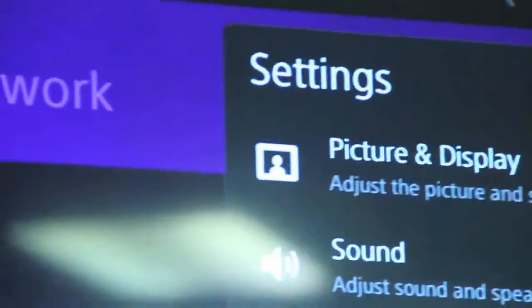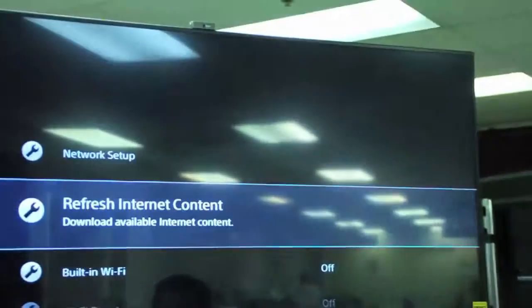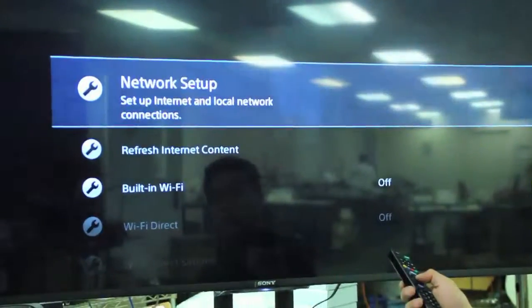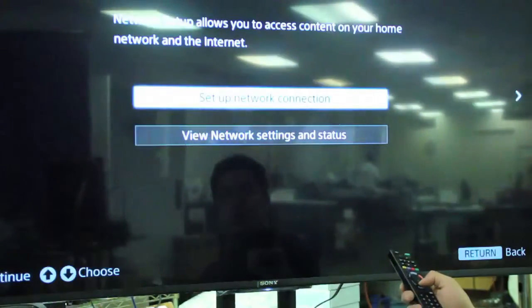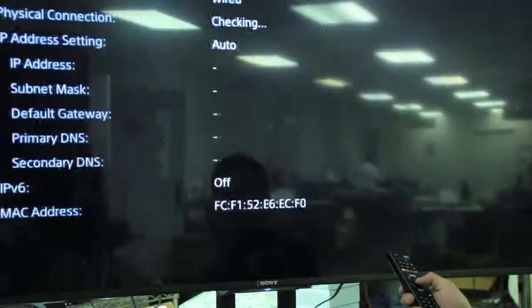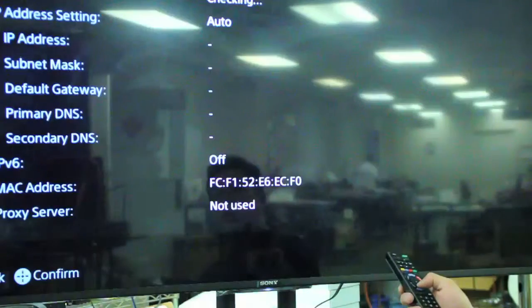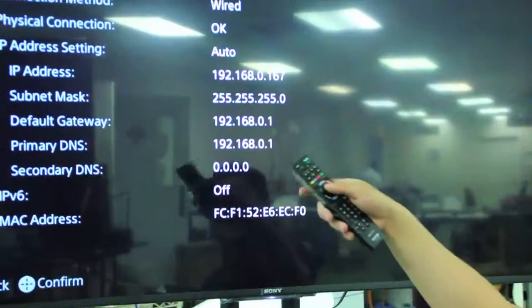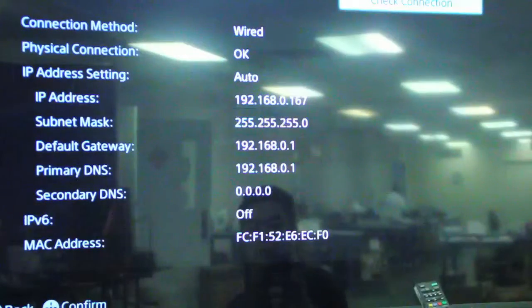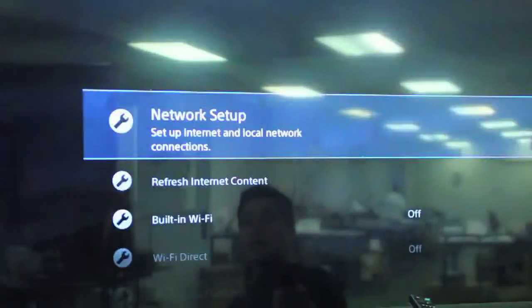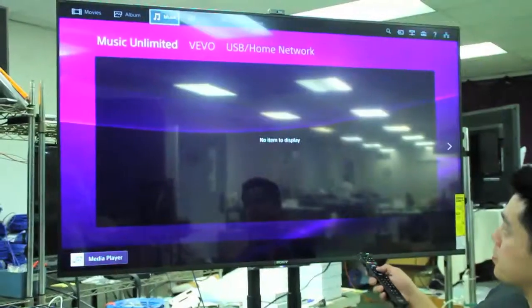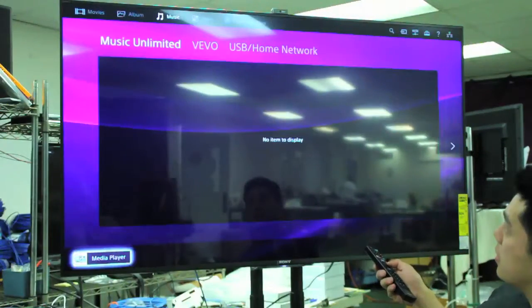And if I go to the settings, network settings, you can view my internet settings. You see it's wired, and the physical connection is all okay. To demo this real quick, I can show you, like I say, can you play a music file? I could get it.